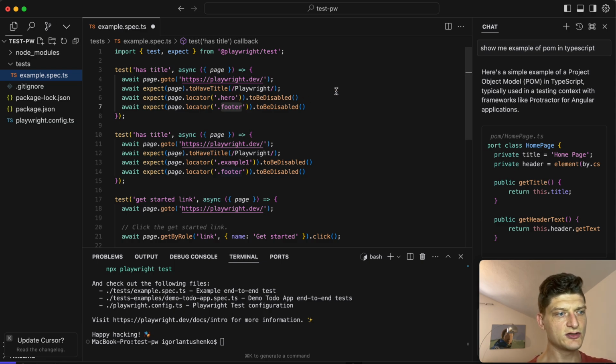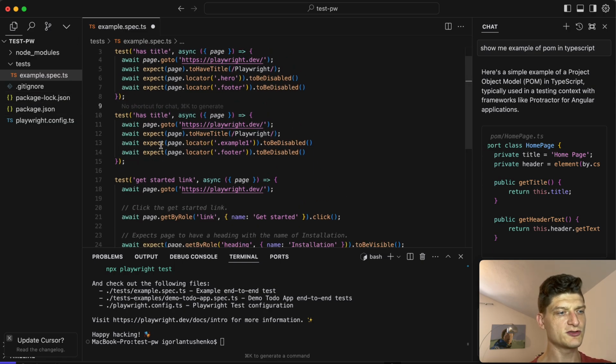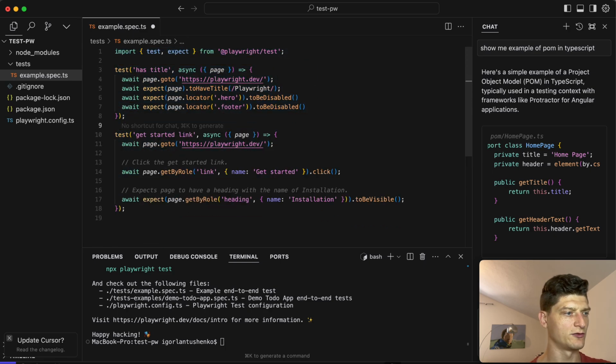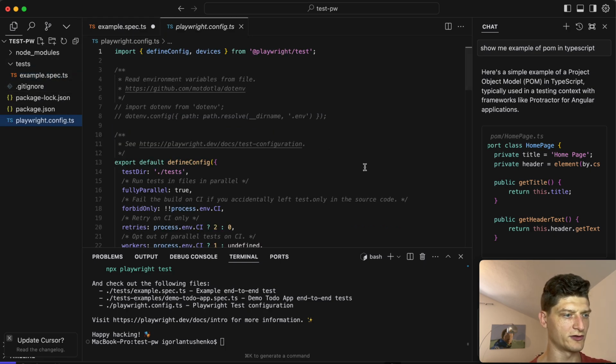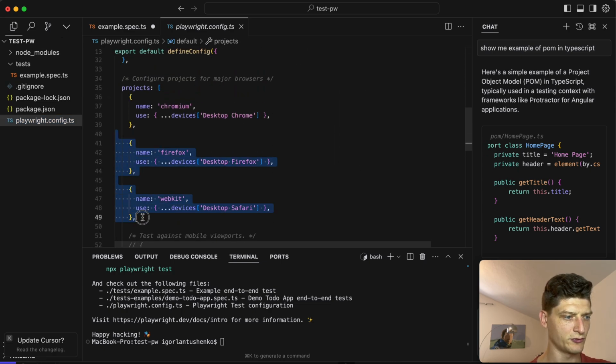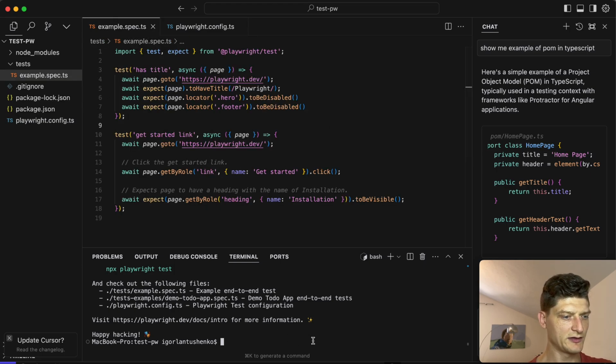Let's try to make our tests with PageObject. I propose you, first of all, let's try to run it and see if they are green at all. We need to open our configuration file and edit a little bit. Let's leave only Chromium. Let's get back to our example and let's start it.